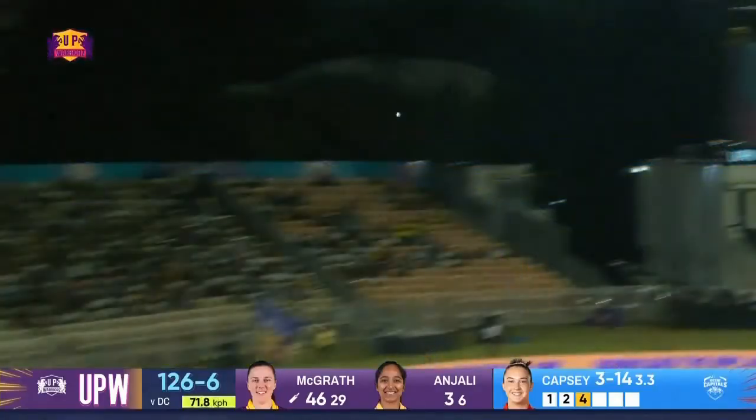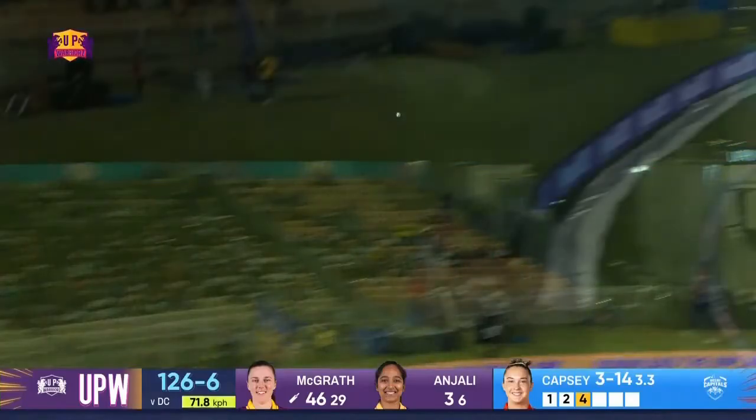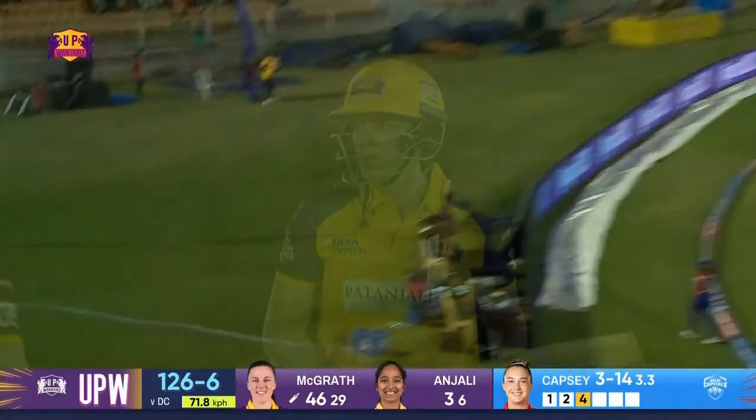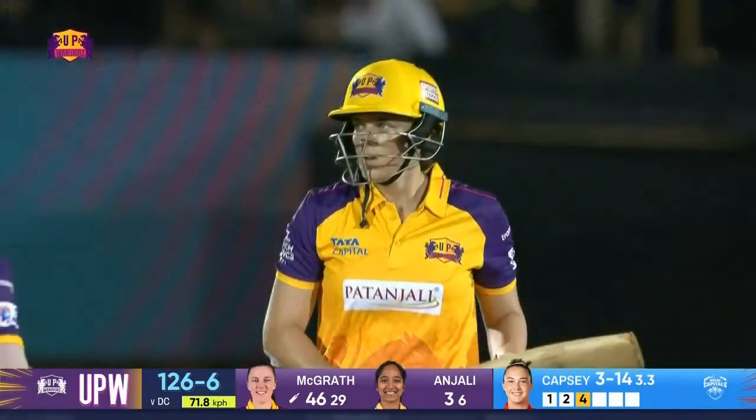18.5 Jonas into McGrath, 4. McGrath once again is nimble on her feet. She converts this into a full toss and blasts it through extra cover for a rocketing boundary. 18.6 Jonas into McGrath, 6, in the arc, out of the park. Slower through the air, McGrath kneels down and slog sweeps it with aplomb. The connection is good and the ball sails over the deep mid-wicket fence.